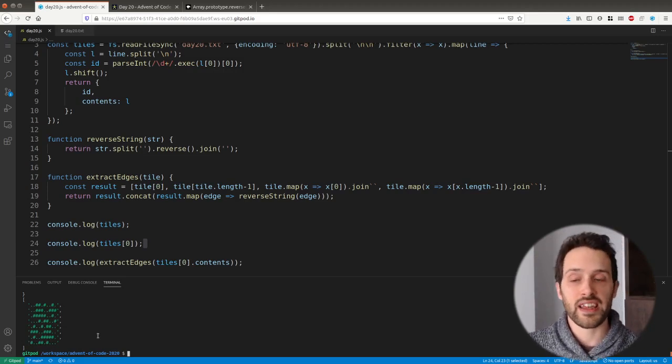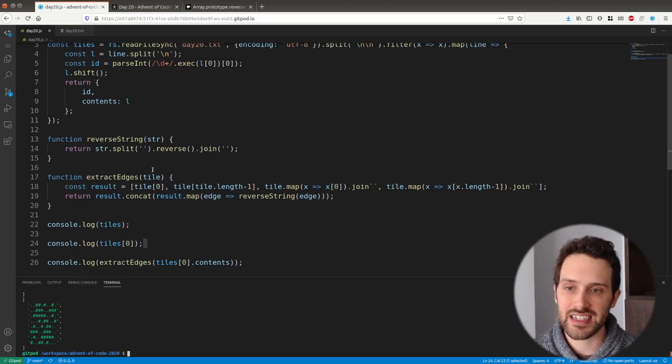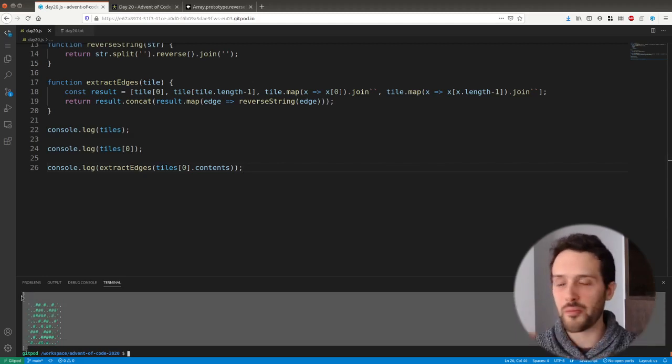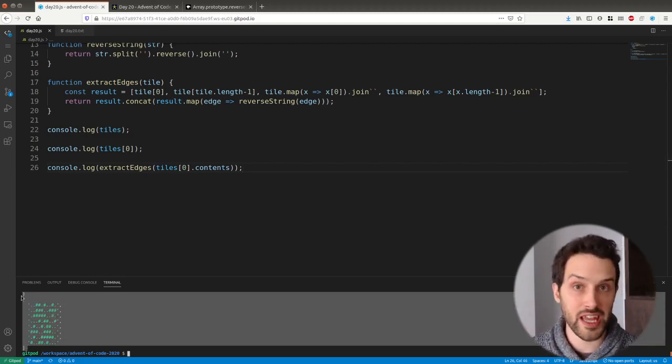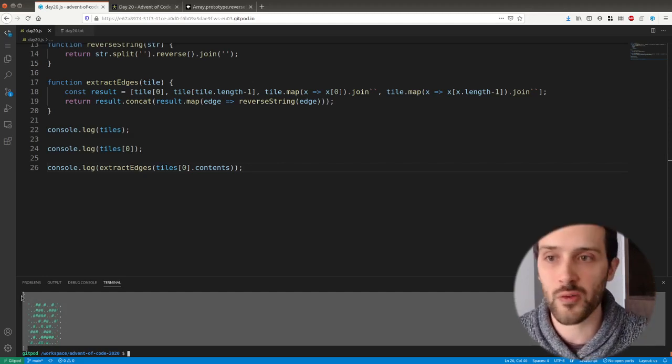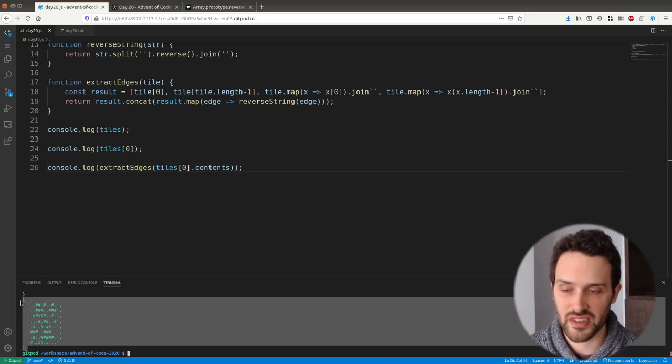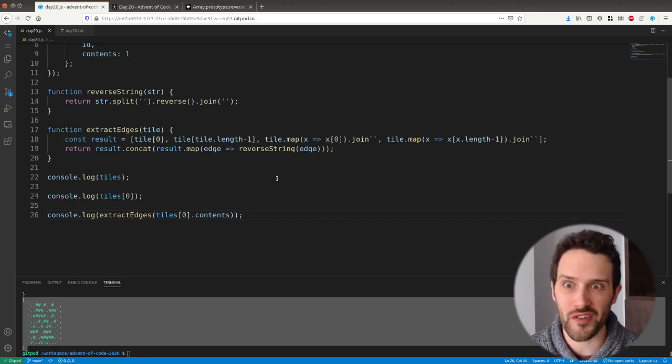So yeah, this is all we need. This is all of the possible edges that you need to find for a specific tile. So it doesn't matter how many rotations, how many flips, vertical, horizontal, whatever, this is going to be it. This is going to be all of the possible edges. Now we need to make this match with all of the edges of all of the tiles.